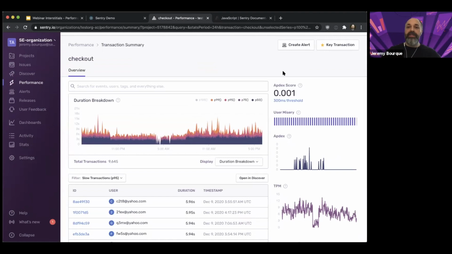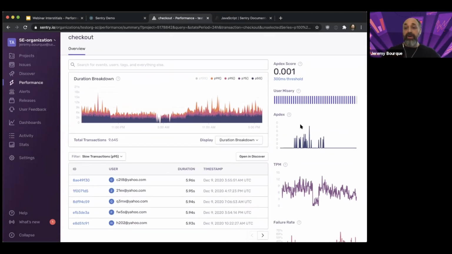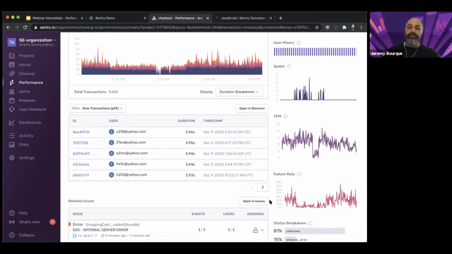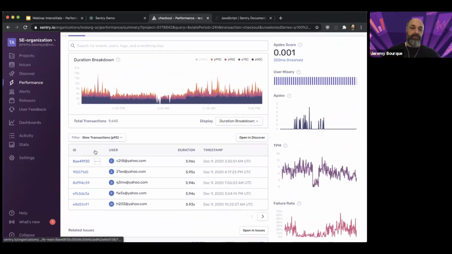Just to touch on a few other pieces here, I can see the AppDex score, which is miserable because we've made this artificially slow. We can see the user misery score, which is a slightly different view of performance, talking about the impact on users and how many are having a good versus a bad experience. I can see the throughput and the failure rate. I can see if there's any related issues. So if there's errors that are associated to this, I can see right away on the summary view what the connections are there, and I could dive into those from here. But let's go a level deeper first.